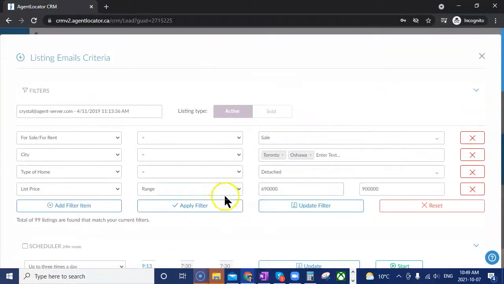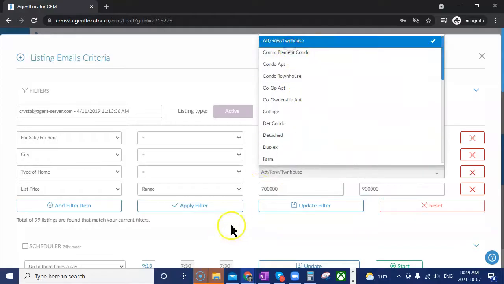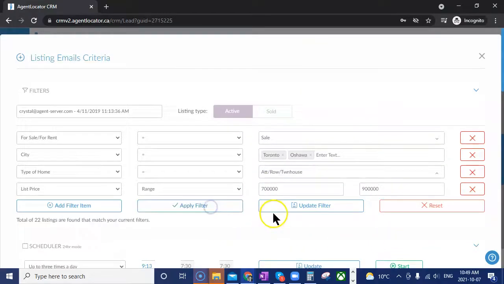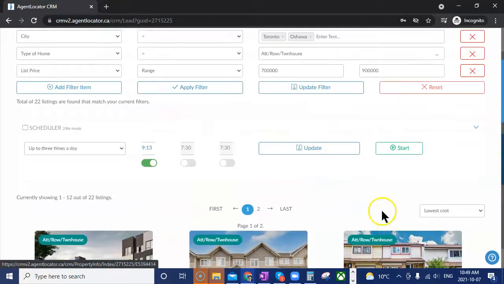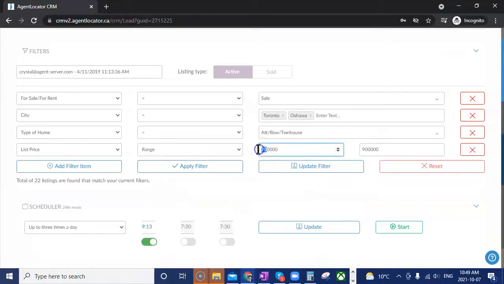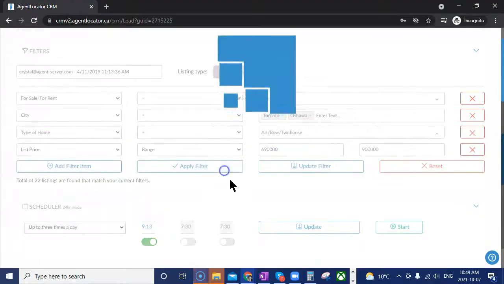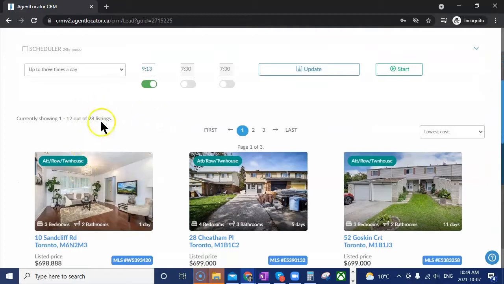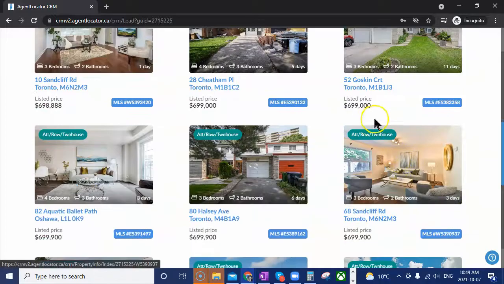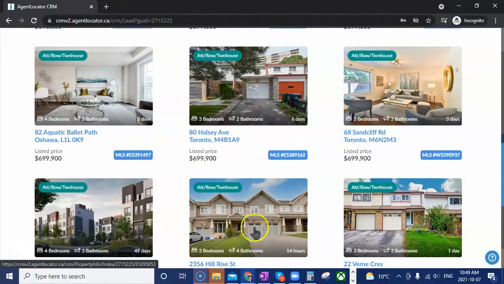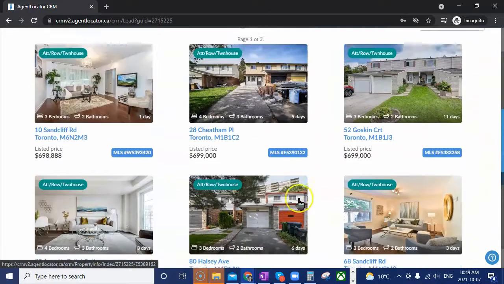Let's try it with a different type of home. So again, we'll go back to the $700,000 mark, and let's switch it to townhouses. And so when we apply this filter, we now have 22 listings that fall within that price parameter. By reducing this simply by $10,000 and applying the filter, we've gained an additional 6 listings that now fall below the $700,000 mark, expanding the opportunities for your potential buyer to take advantage of.